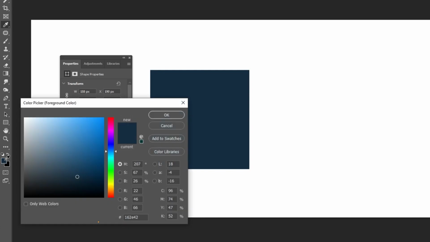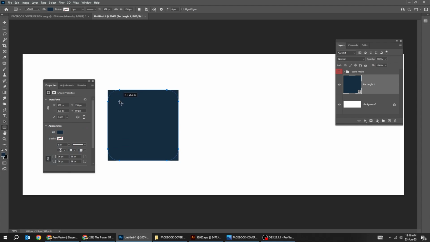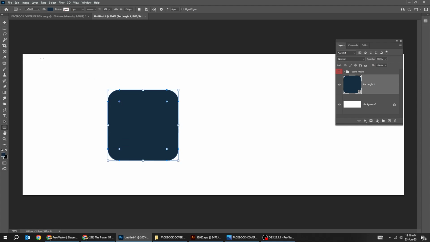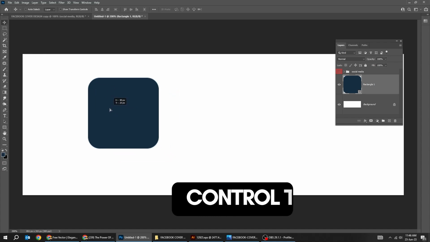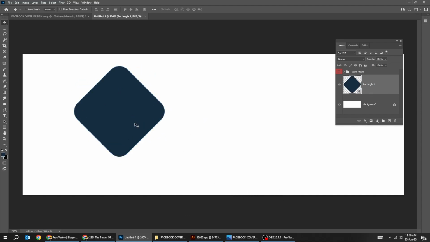Here is the blue color that I am using. Adjust the corners like this. Press Ctrl T and rotate it 45 degrees. Follow this process.